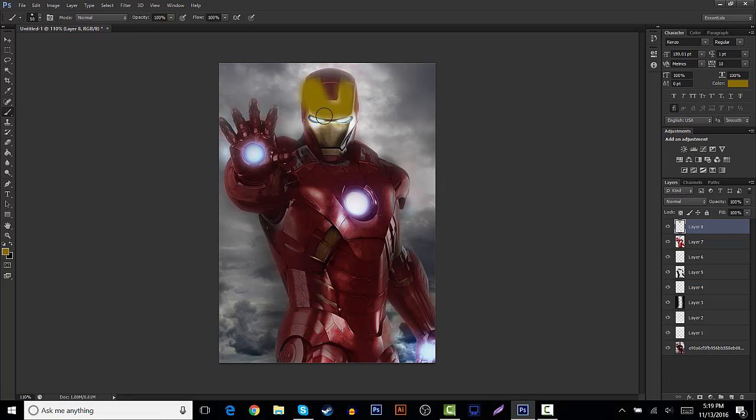So do the same thing with the red one. I did it with the red one. So just get all the parts that are gold right here, right there. Alright, that's all there is. So decrease the opacity to about 20% again.